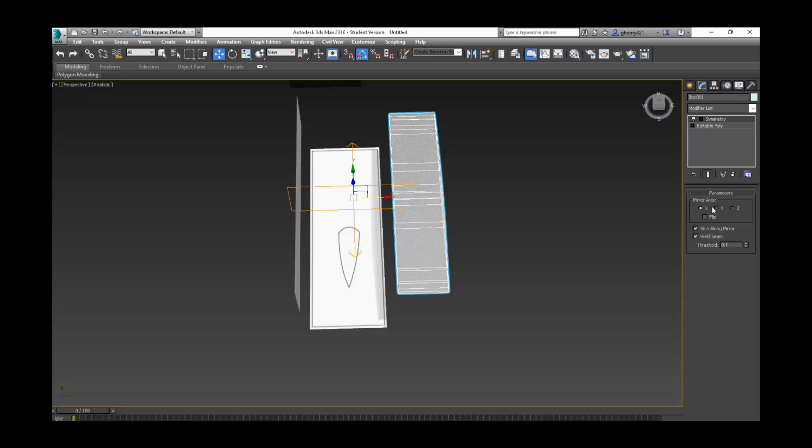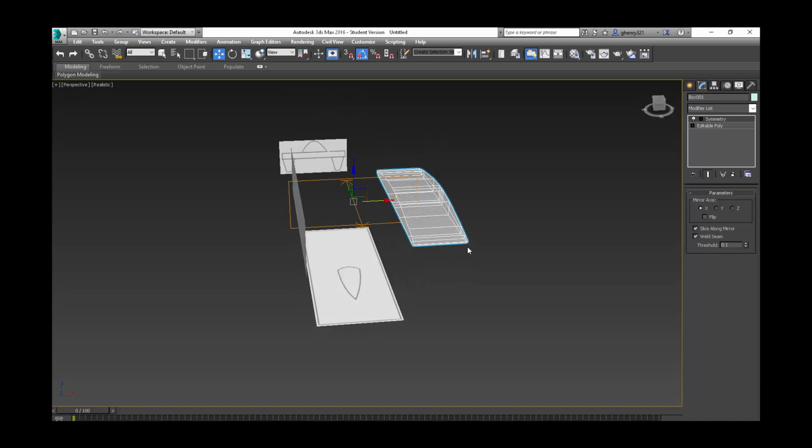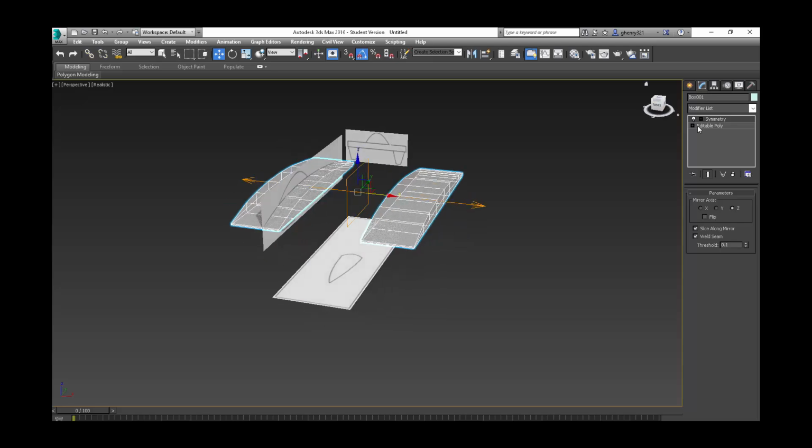Here are the axes that it can mirror on. As you can see here, it's mirroring in the x-axis. We want to do it in the z-axis, as you can see by the plane there. I'm going to click this little plus sign right here and click mirror, and that's going to allow me to actually adjust where it is mirroring. So I like it right about there.